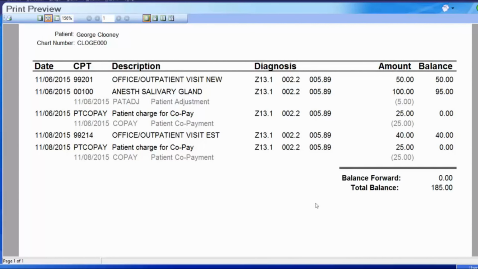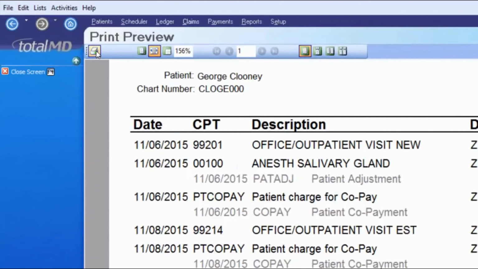So if George is looking for simply a summary of all of his charges and what his balance on his account is at the moment, this would be the best option to print and give him. And once again, we do have the printer button in the top left corner.